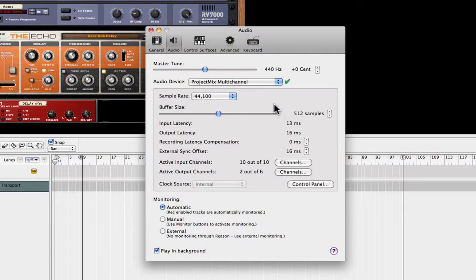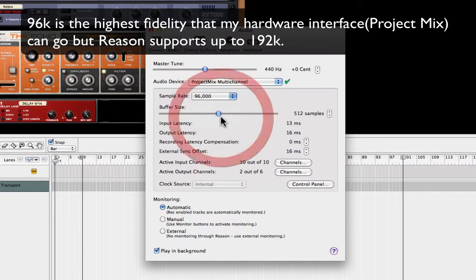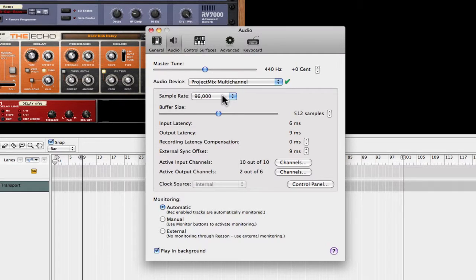Over here on sample rate, there's a bunch of different sample rates. 96K is the highest, and that basically means 96,000 samples per second. The higher the sample rate you use, the more it'll tax your CPU, so there's a bit of a balance between how high your sample rate is and how many tracks you have and how well your computer's running. For right now, let's use 48,000.